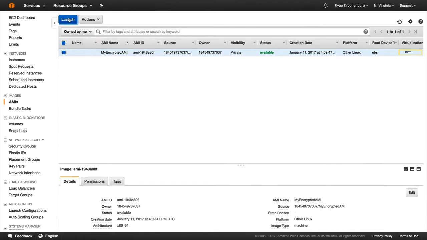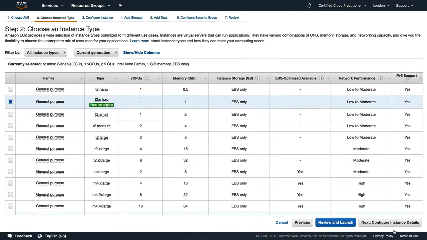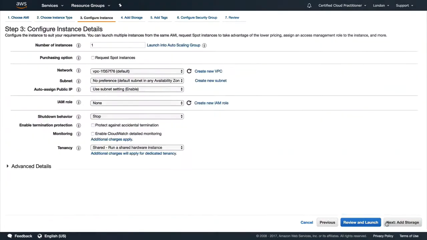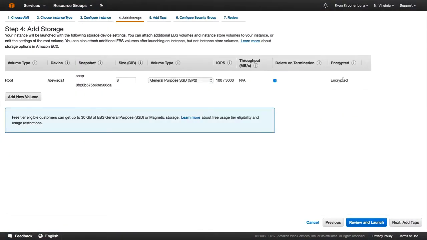So what I can do now is just go into launch. I'm going to leave everything else as default. I'm going to go ahead and add our storage, and in here we can see now that the root device volume is encrypted, and that's because we have copied a snapshot. When we were copying that snapshot, we encrypted it in the copying process, and then we've created an AMI from that snapshot, and now I can boot my EC2 instances from that encrypted AMI.